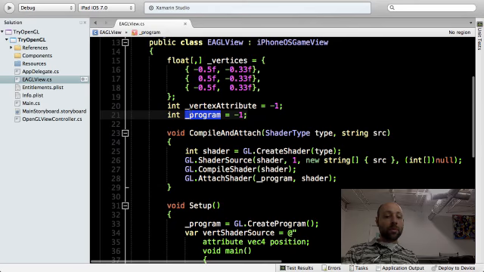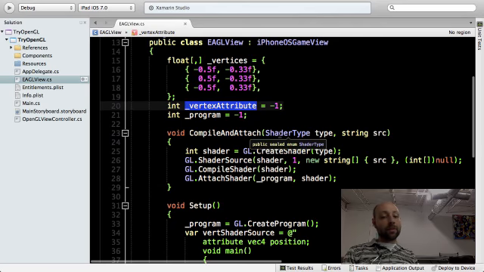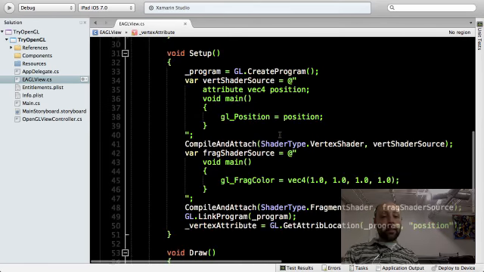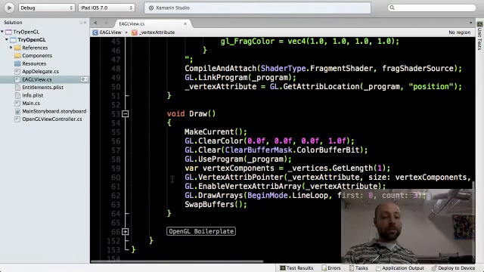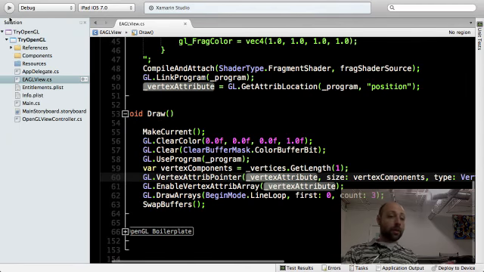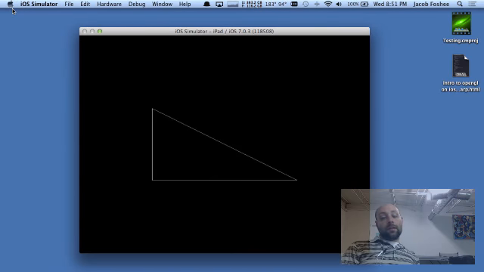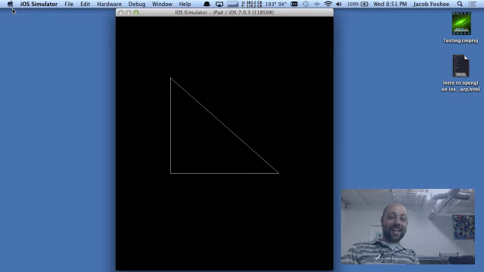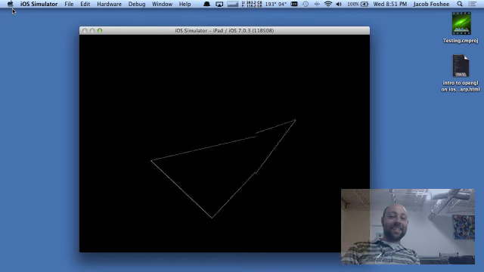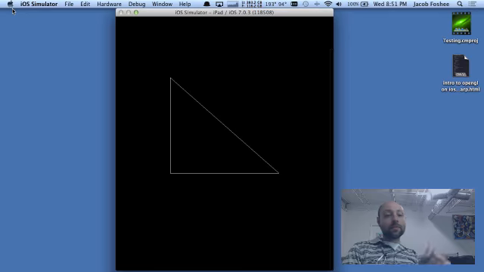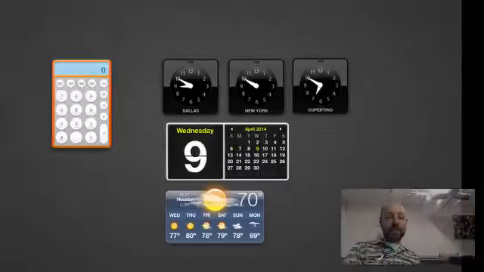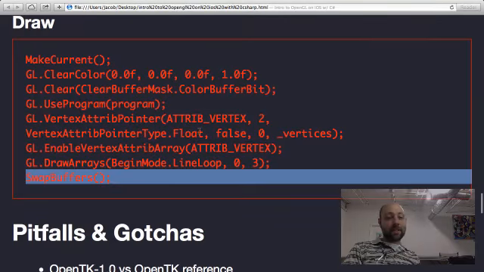And remember those integers I got back? I initialized those to -1. And here's the setup function you saw before, and the draw function. Let's just run it so you can finally see some graphics. There's your triangle. How low tech is that? Okay, that looks pretty ugly.